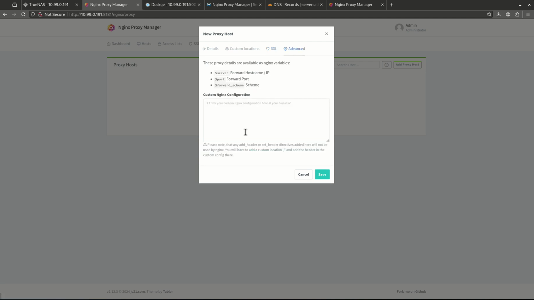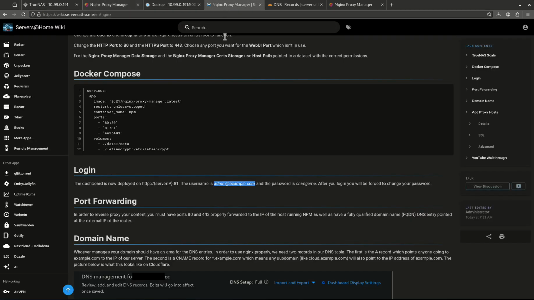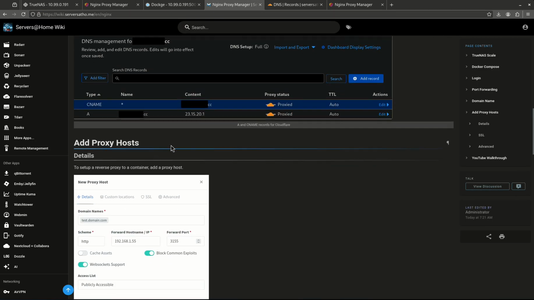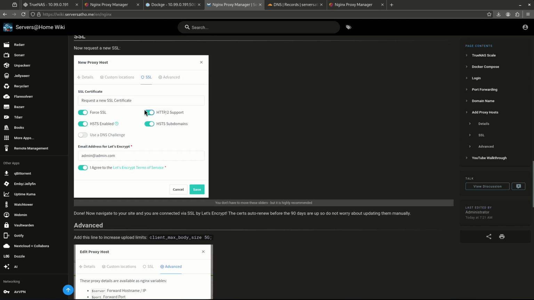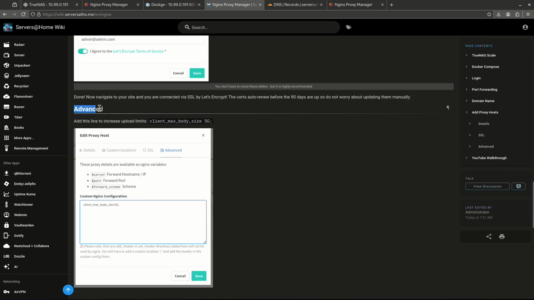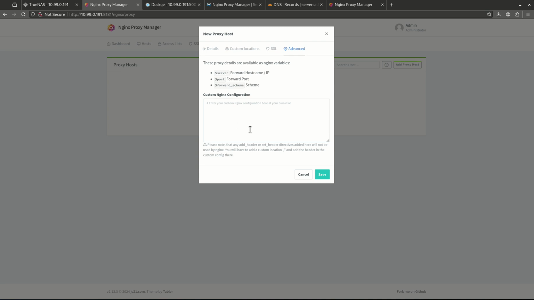I'm going to come over here to advanced, and this is the magic. This is how we get past these upload limits. I'm going to come back to the wiki, and I'll come all the way down here. And all these directions are here in the wiki, so if I went too fast, you can come back here and take a look. This is the part that we need to go to advanced. We need to use this little bit of code right here, copy that, and I'm going to paste that right into the advanced section, just like that.